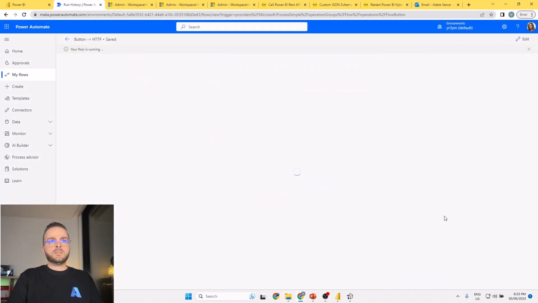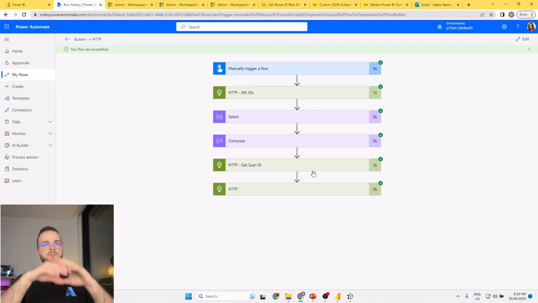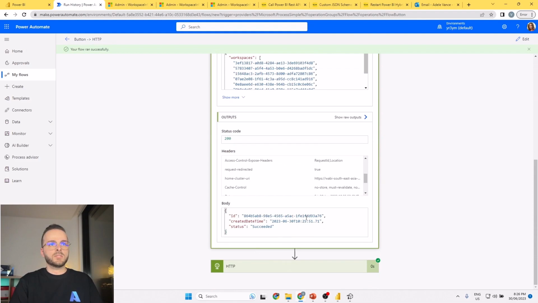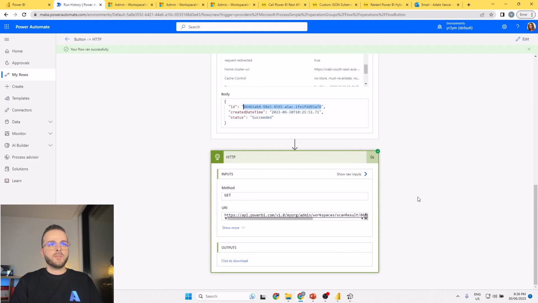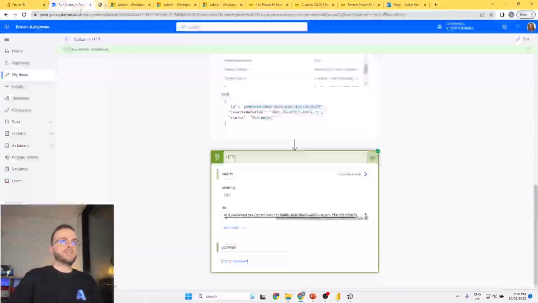On it, done. First scan the whole workspaces, the whole tenant, and then give me this ID, and then I will use that ID, which is here, to here, and then the output. If I click on this one, the output is very complicated JSON. So the next step is done.